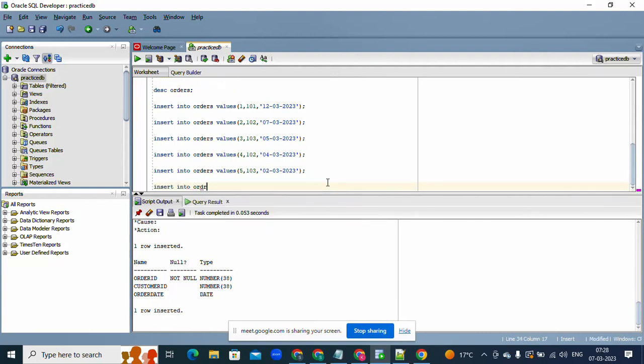Insert into orders values 101, and we'll be having 10 to 2023. Just suppose some values. Insert into orders values. Order ID is 7 and customer ID is 104, 15.